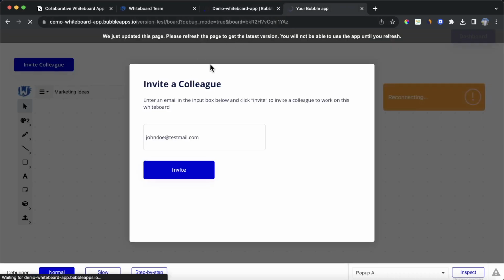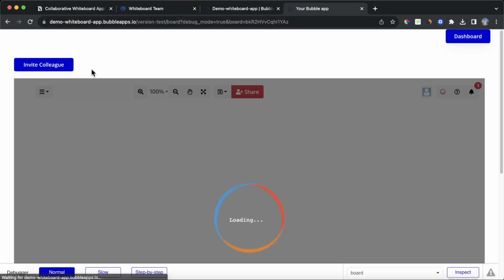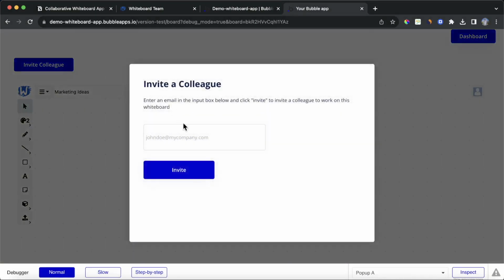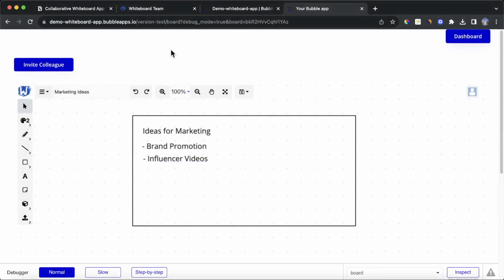Let's try that one more time. Click invite, send the email, and it's gone. Okay, that's working fine, but now we need to make sure that our colleague is actually receiving that email and that they can access the whiteboard.